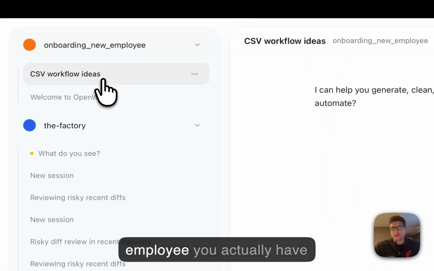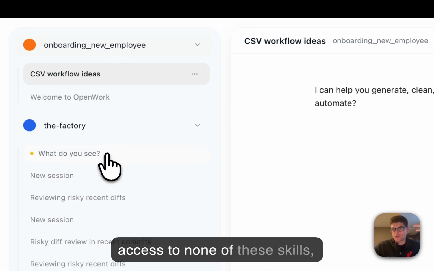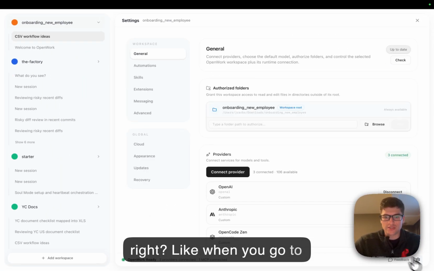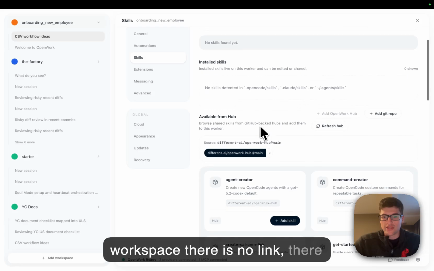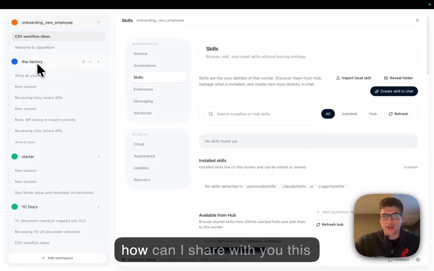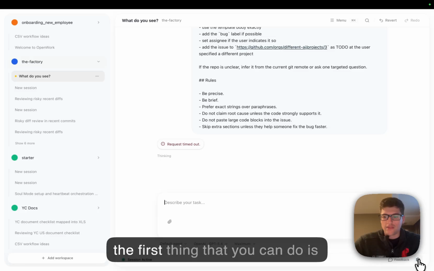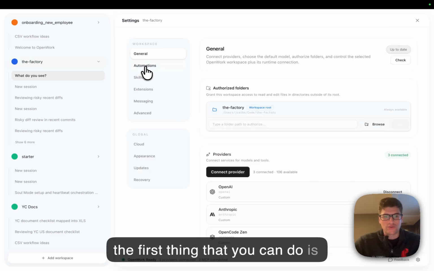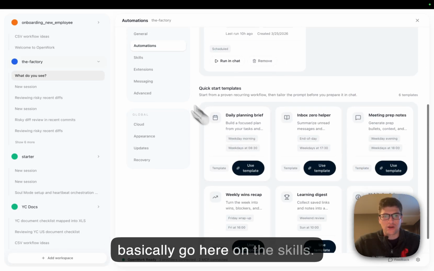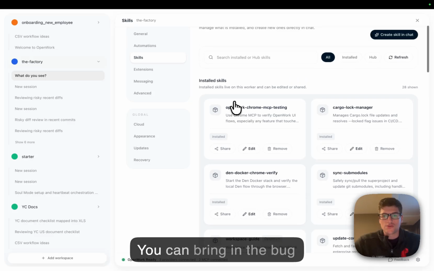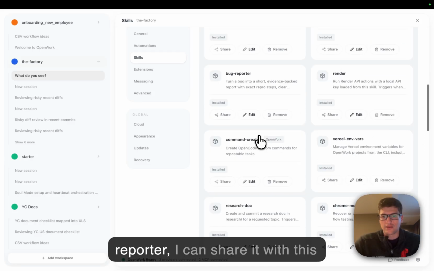But if you're a new employee, you actually have access to none of these skills, right? When you go to your workspace, there are no skills installed, so how can I share with you this know-how for the company? Well, the first thing that you can do is go here on the skills. You can bring in the bug reporter.